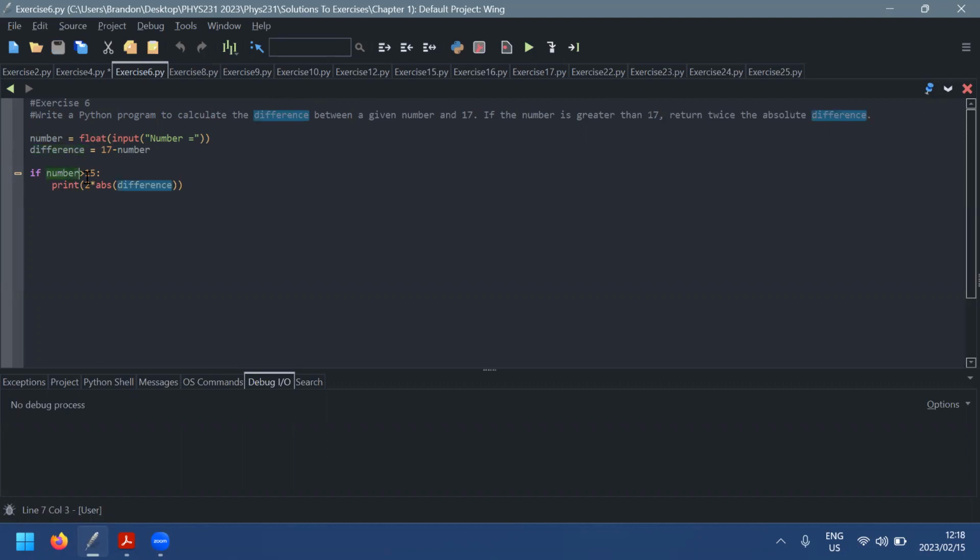Then if the number is greater than 15, so that means we execute this part of the code, we print twice the absolute value. Okay, so ABS, that is short for the absolute value. Okay, so twice the absolute value of the difference. Okay, if this condition is not satisfied, then we don't get any output.